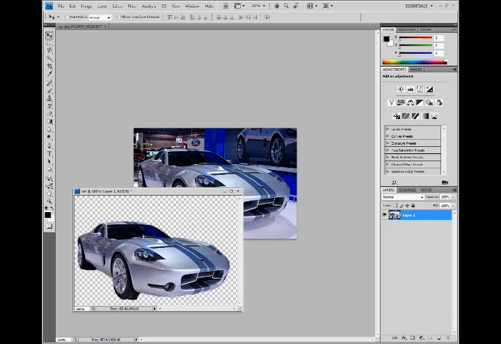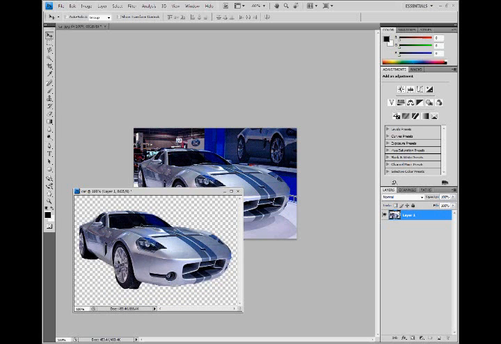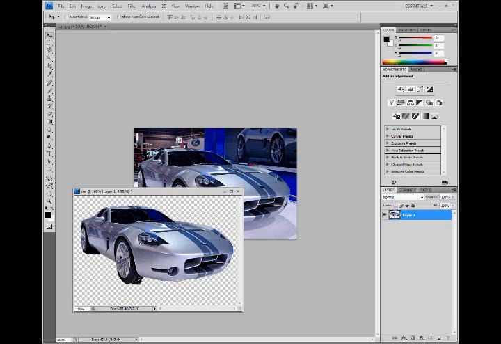So here's the car, and you'll see the car is now by itself. And see, if you would have got the tire a little bit better or what have you, you could actually do a little Photoshop, a little paint, a little blending right here. But the car is now by itself.